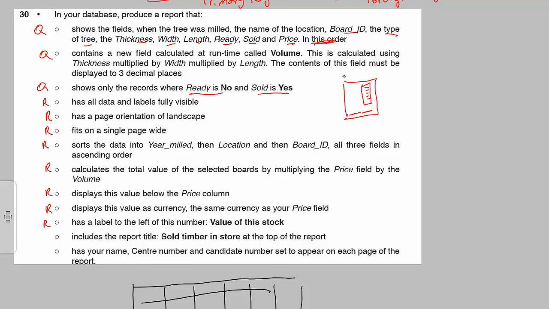Includes the report title, so that'll be a title at the top, report, and has name, center number, and the rest of this to appear on that page. So on each page, we'll put that in the header or the footer. I'm going to put that in the footer. So that's part of the report.